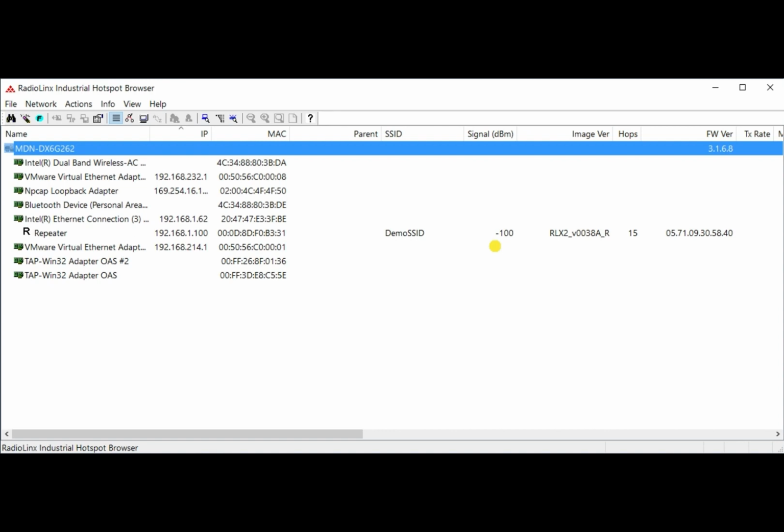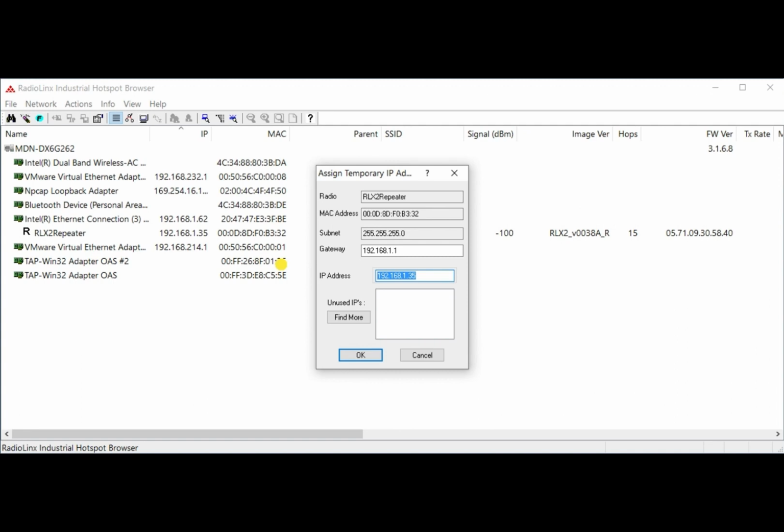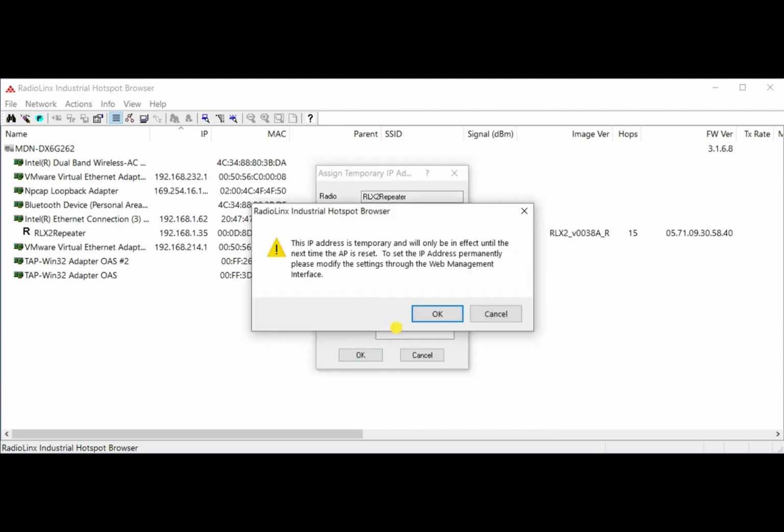Okay, so I switched the cable over to the other radio. We'll do a clear and then a scan, and we'll see this is the new radio that we're going to configure. It's got an IP of .35, and so we're going to right click and change the IP address on this guy from here as well. We're going to just bump it up by 1 and go up to 101. So the repeater was 100 and the master now is going to be 101.